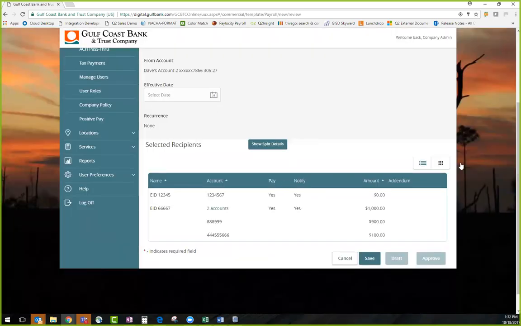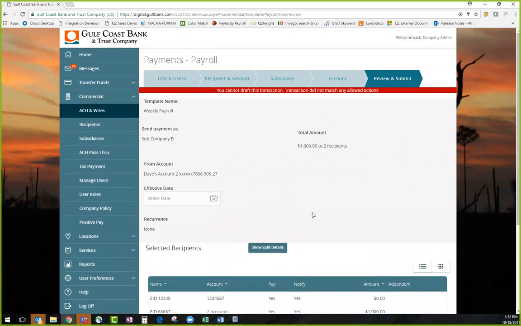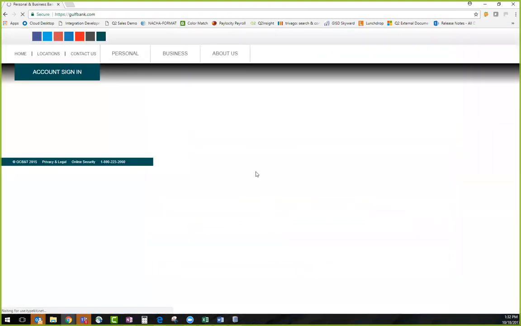Okay, this is a test environment, so essentially what should happen is it should then create that actual template itself. All right, so what I'm going to do is log off real quick and log back on. Looks like my session was about to expire.